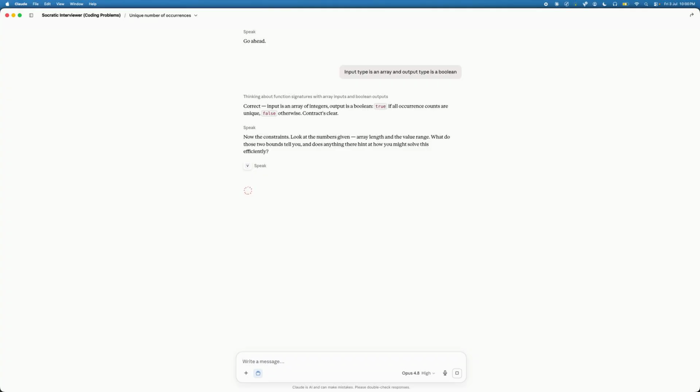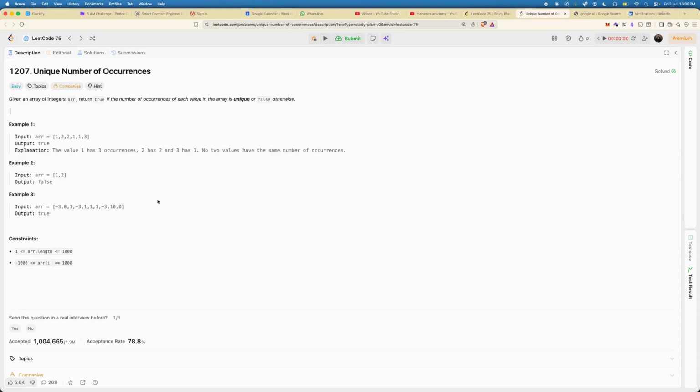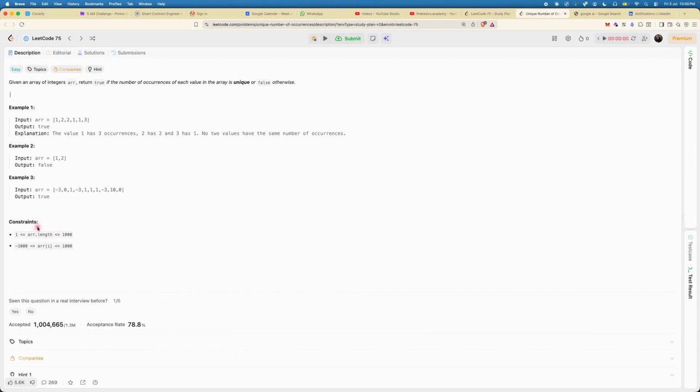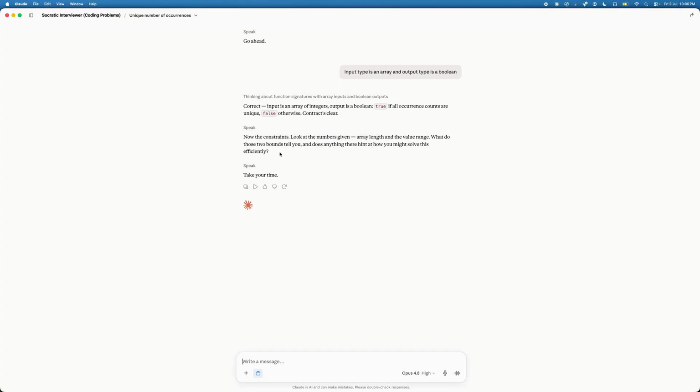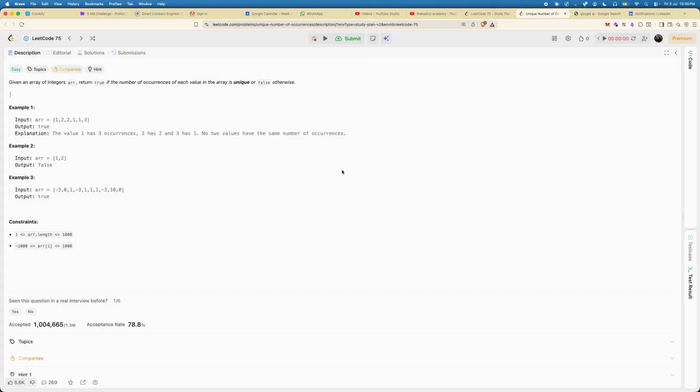Now the constraints. Look at the array length and the value range. What do those two bounds tell you? And does anything there hint at how you might solve this efficiently? Constraints: array length is greater than 1, less than 1000. Array values will range from minus 1000 to 1000.